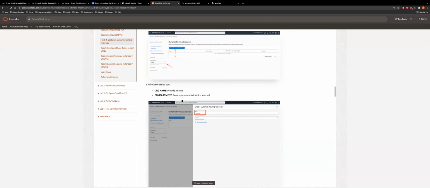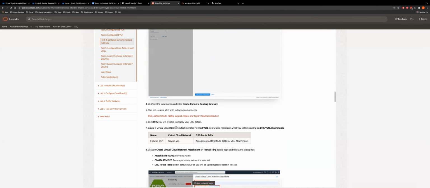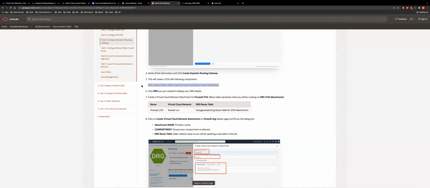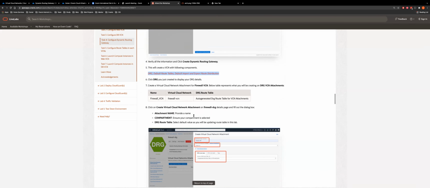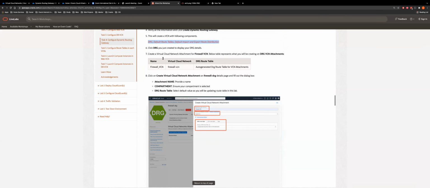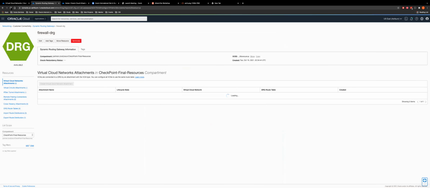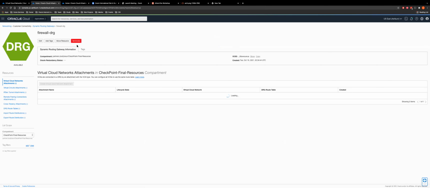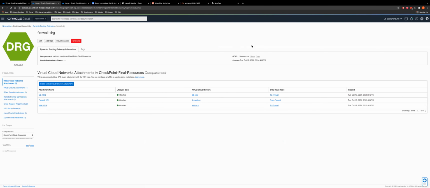Click on create dynamic routing gateway and enter your name here, which will populate the default values for import route distribution, routing table, and all. Within the DRG, you attach different attachments. Let me just refresh it because it is populating the values. Okay, so this is the database VCN, firewall VCN, and web VCN. They have their own attachments.